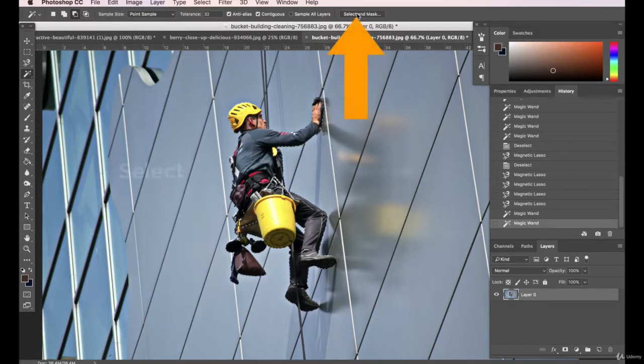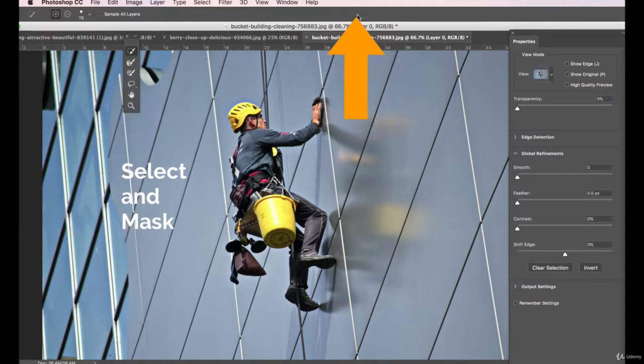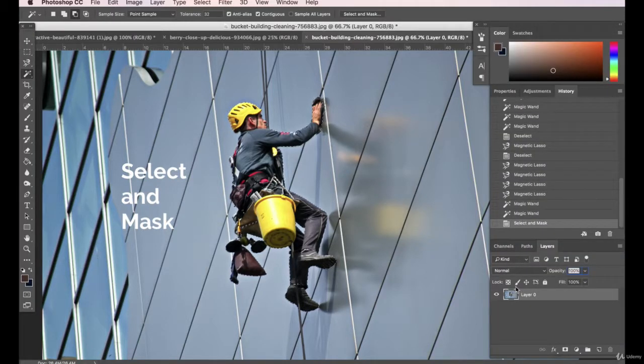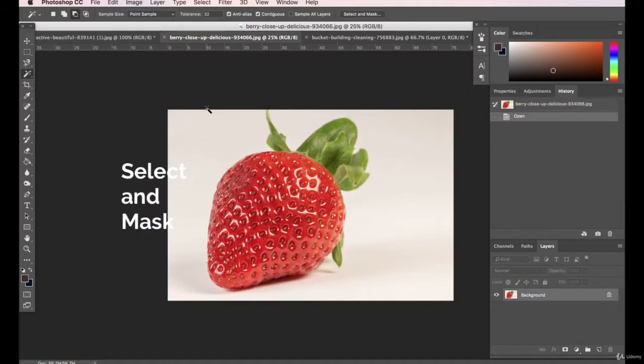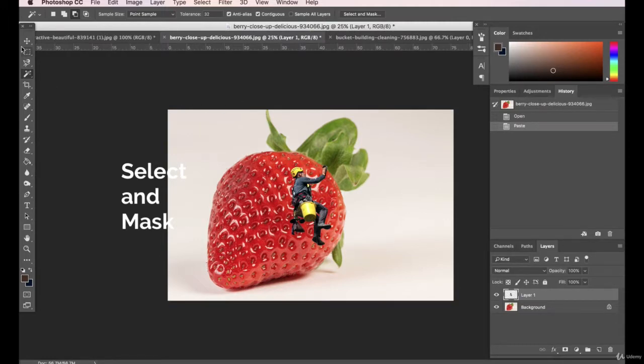I can smooth out my selection by going to select and mask. And I like to add a little smoothness to my cutout and just a little bit of feather. A little bit of feather goes a long way. I'm going to click on OK. Now I can copy. Go ahead and paste it into my berry photo.